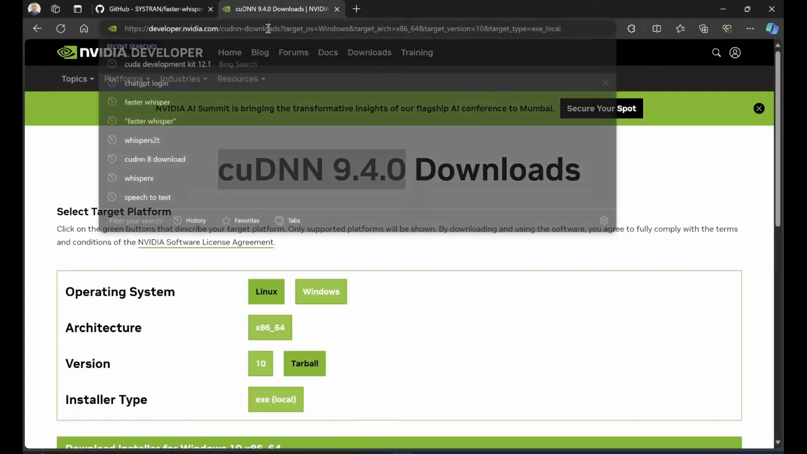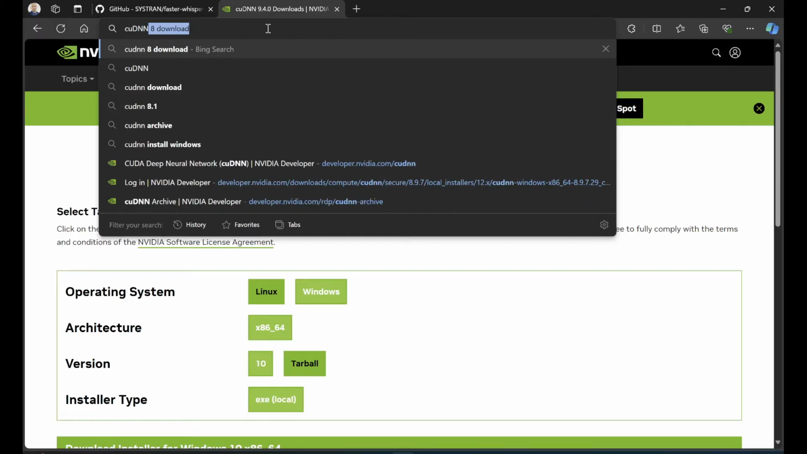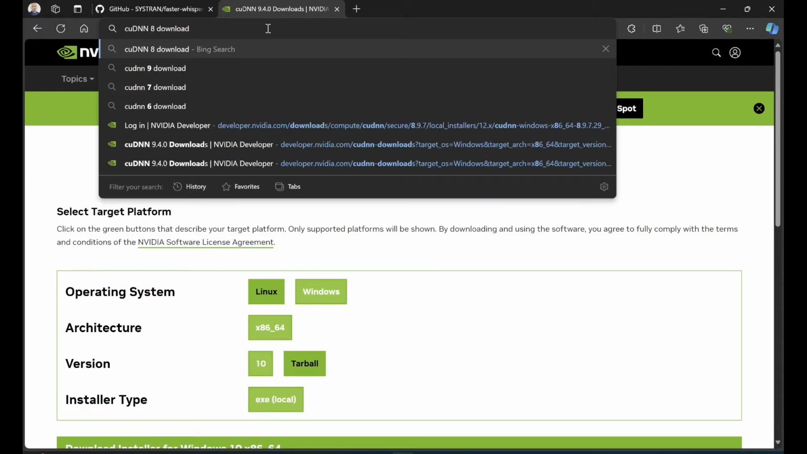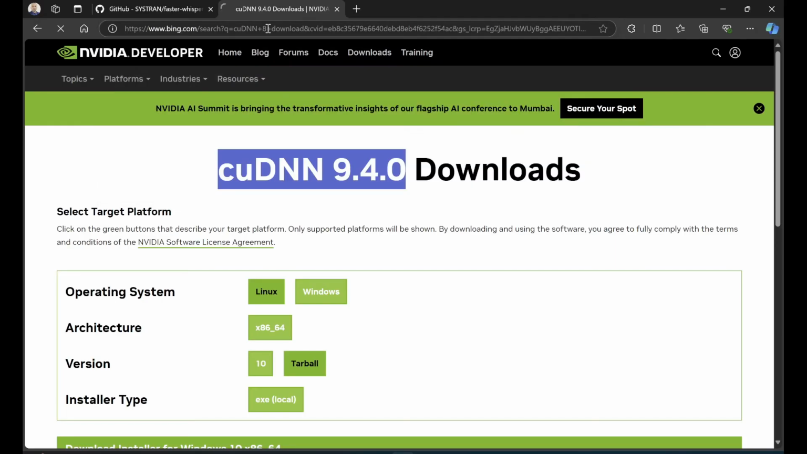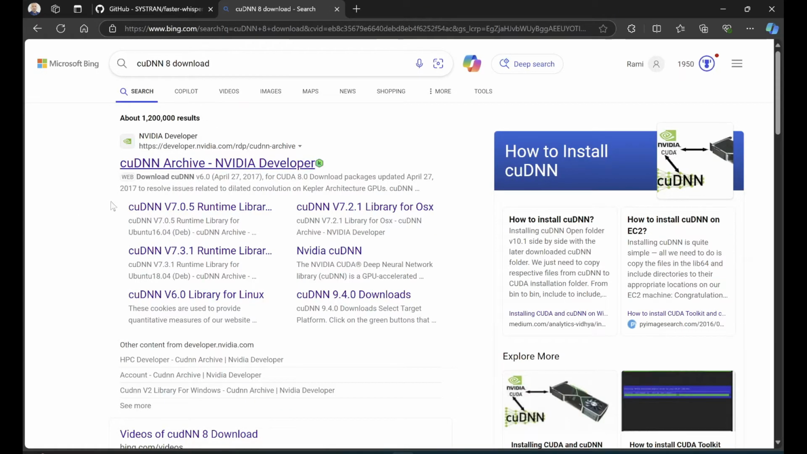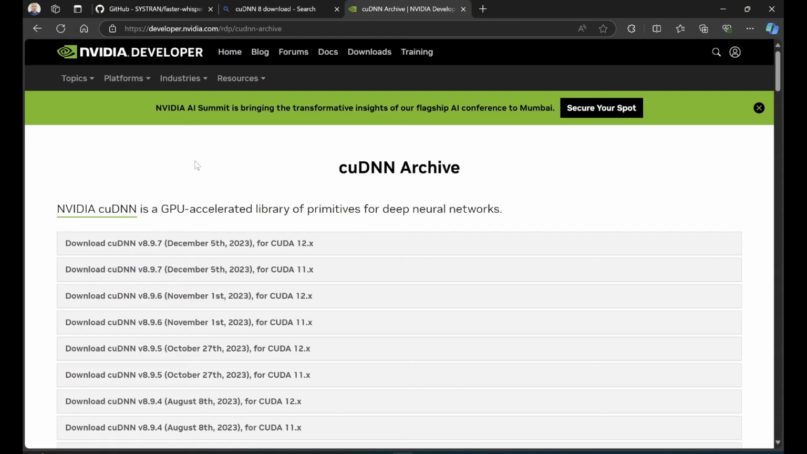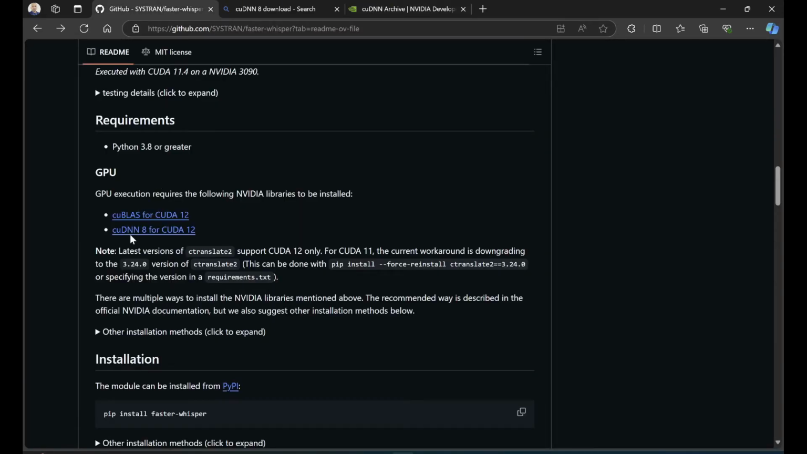So now what I need to do is go back here and search for cuDNN version 8 download. Okay? And that's what I'm going to do. The CUDA archive will show me all the previous versions, from which the first one is cuDNN version 8.9.7, which will do, and it's for CUDA 12.x. Remember we installed CUDA 12.1? So this will definitely work with my CUDA 12.1. And it is version 8 as they require over here.